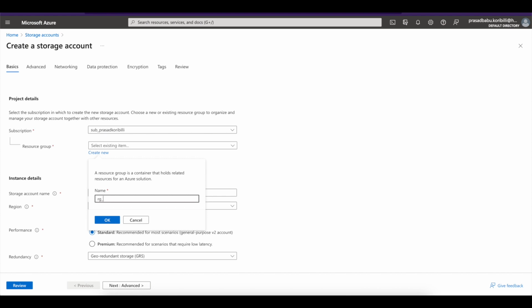Resource group underscore out of the box EA. Any name, you can give any name to the resource group. For demo, okay, this is a resource group. And click on OK.